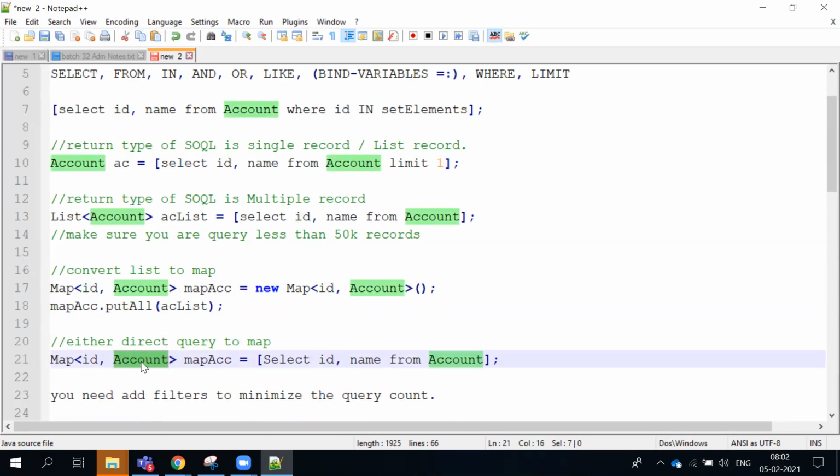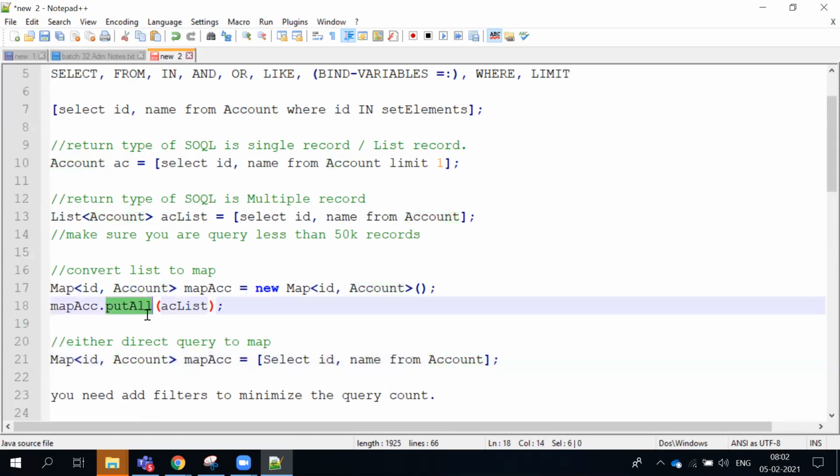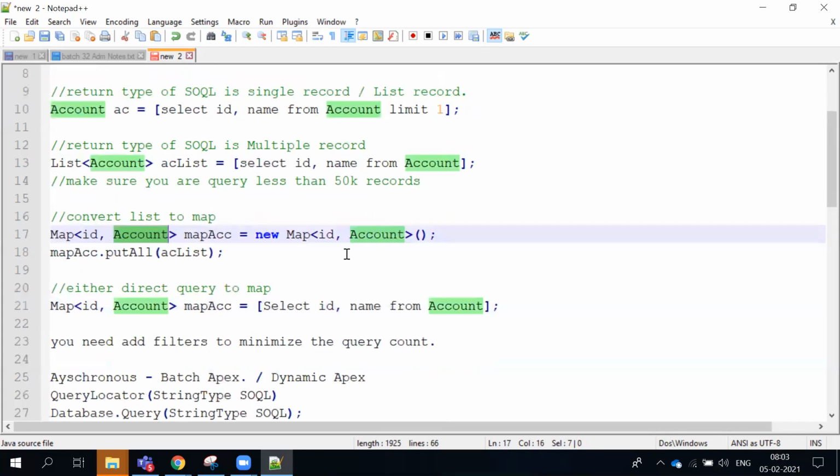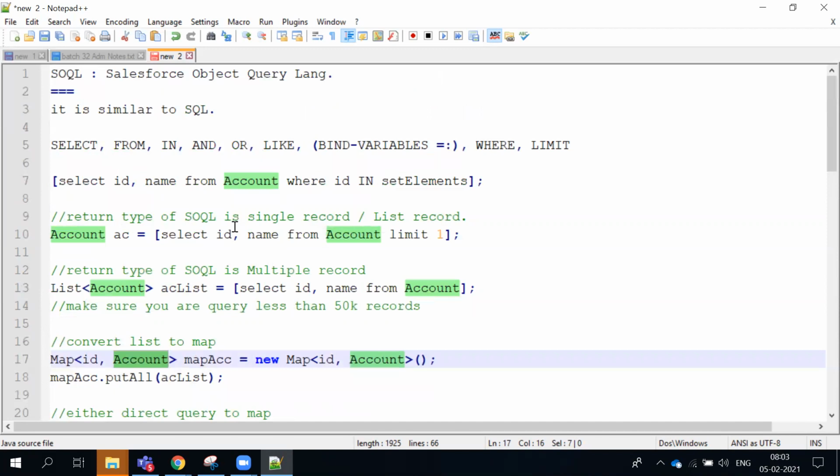So this way we are understanding. Normally we can query a list. Using a map we can also assign the value, or convert a complete list to a map using the putAll method. It will convert from a list to a map of ID. Whatever list you queried will surely have an ID for each record, and each record is associated with that ID, added to the account. Yeah, this way I think we have understood SOQL.